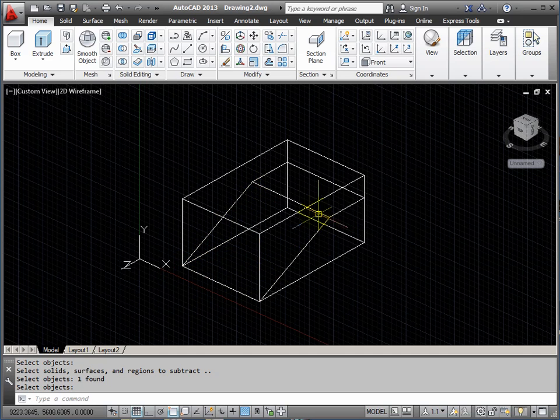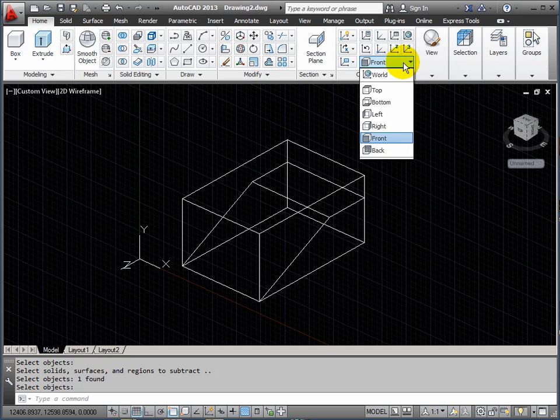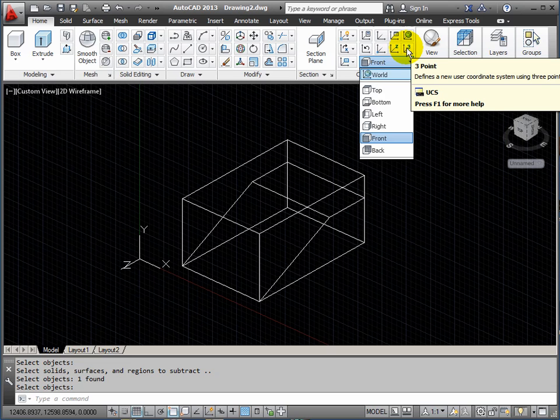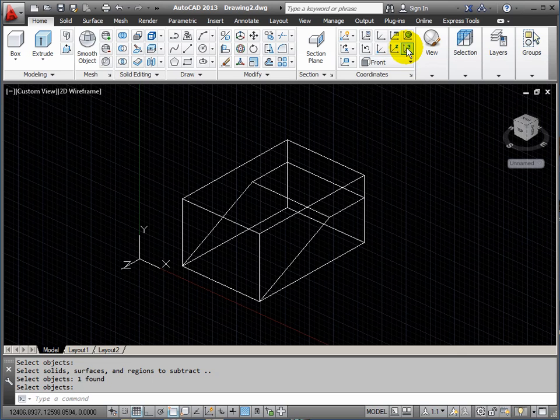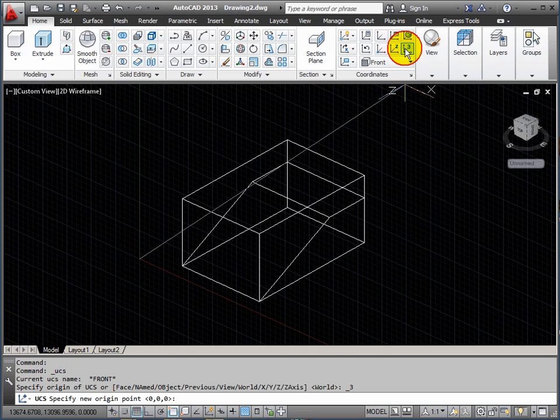Now I want the rectangle to be drawn on that actual surface. So none of these standard UCSs will let me do that. Okay, these are basically just looking at the sides, top and bottom of a cubic shape. So instead, what I need to use is a 3-point UCS. Okay, so you click the 3-point.